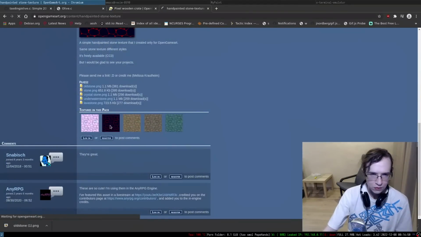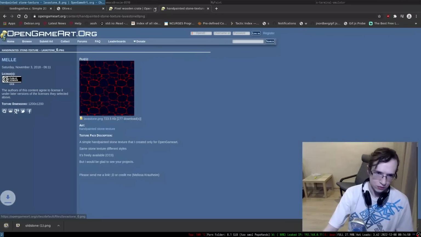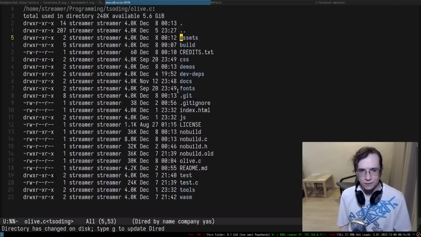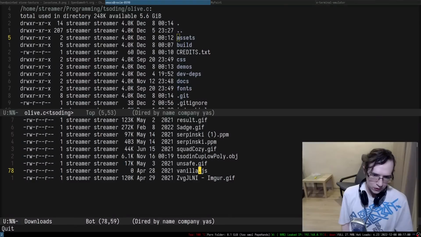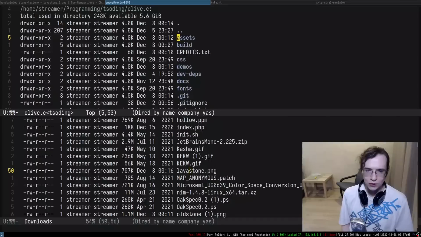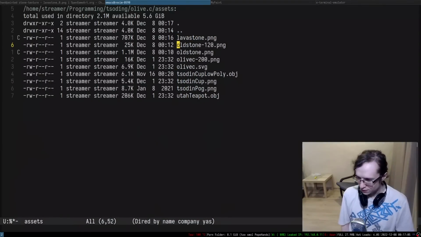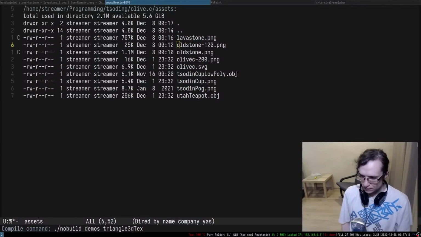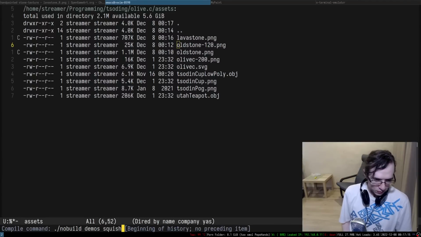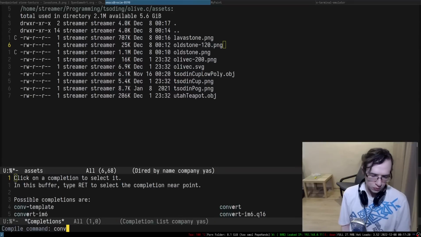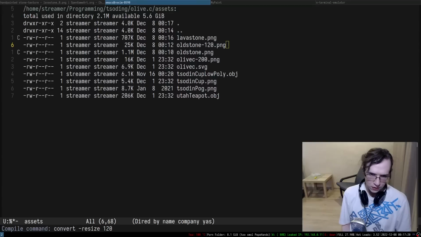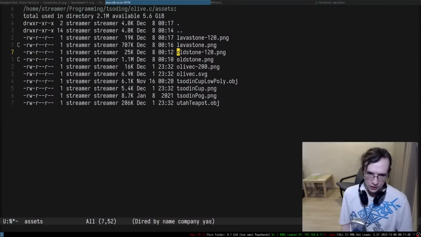Okay, so let's download this then. This one, lava stone. Okay, so let's give it a try. I'm going to go to the downloads. Lava stone. Where is the lava stone? There we go. So let's put that into the assets. And let's also resize this thing. So let me see. Probably have to do convert, right? So let's do convert. Resize 120. Lava stone 120. There we go. So we have that.